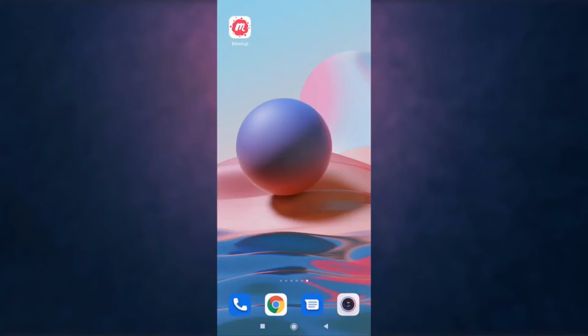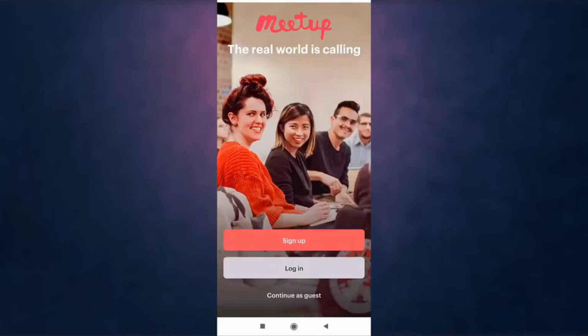I'm back with yet another tutorial video, and in today's video I'm going to guide you on how to recover your Meetup account. For that, first of all, open up your Meetup app on your phone. After you open up your app, there you can see the option of login. Tap on it.